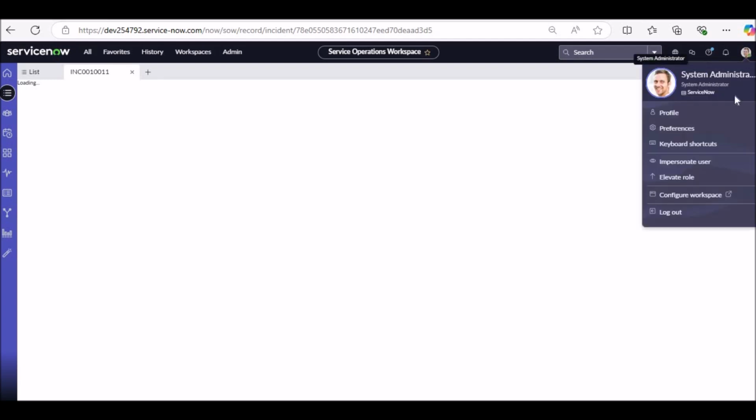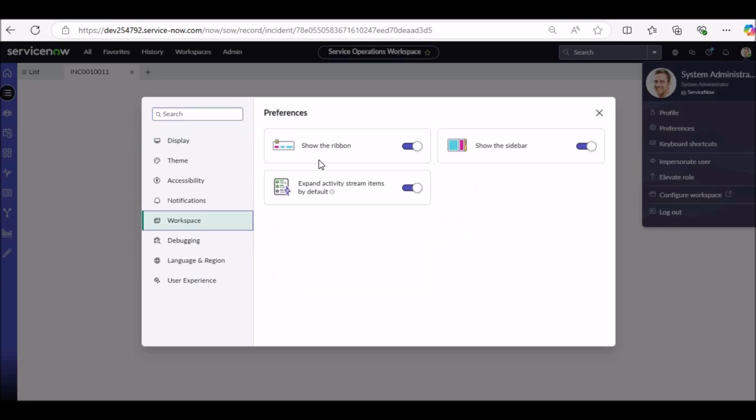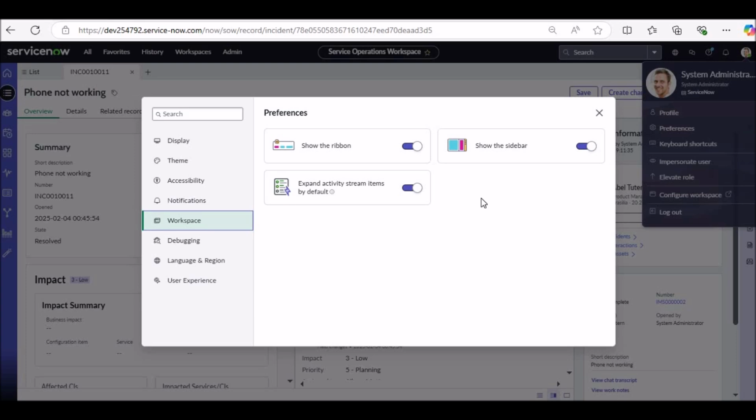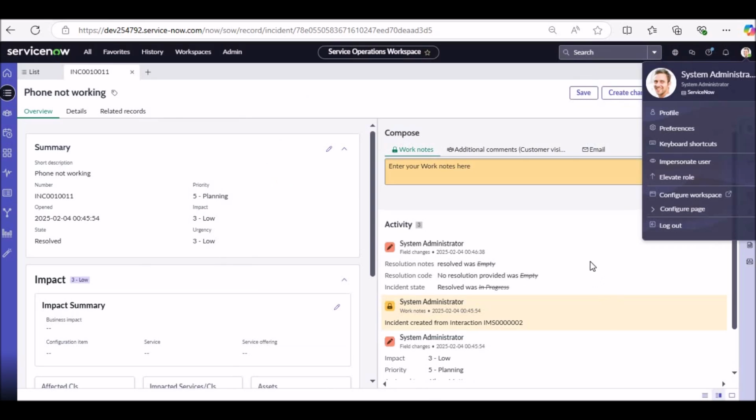So if I again access my preferences here, I would be able to see the workspace and you can see I have three options here: show the ribbon, expand the activity stream and show the sidebar. If you have a look at the screen behind this pop-up, I'm making some changes. I'm hiding all three options here and you would be able to see the form layout change accordingly. So you can see now the sidebar is not visible. Such changes are also now in preferences.